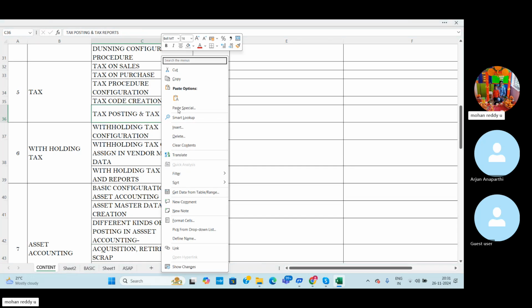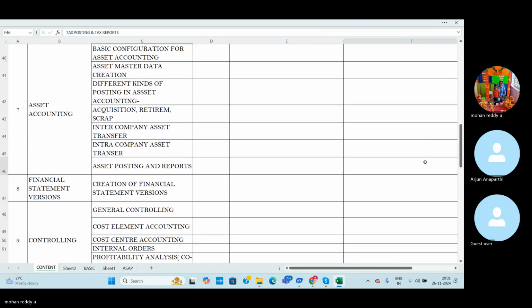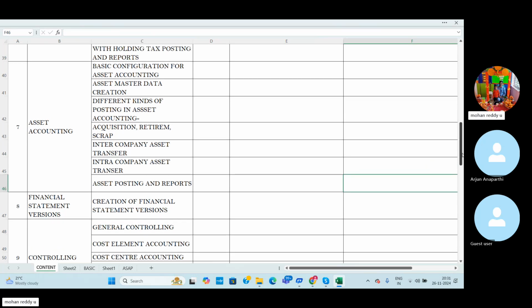Coming to asset accounting: as part of the company's business purpose, the company will purchase different kinds of assets like land, buildings, furniture, machinery, whatever. For recording these transactions and generating the reports, we use asset accounting. Wherever ERPs are used, including SAP, there might be some other creation procedure for asset accounting.